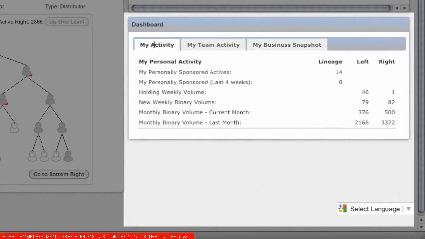Now, we show your activity first, but the data displayed is exactly as you're used to. It shows you the sales that are coming in this week, how many members are active within your organization, everything you need to know at a snapshot glance to see what your business is doing today.